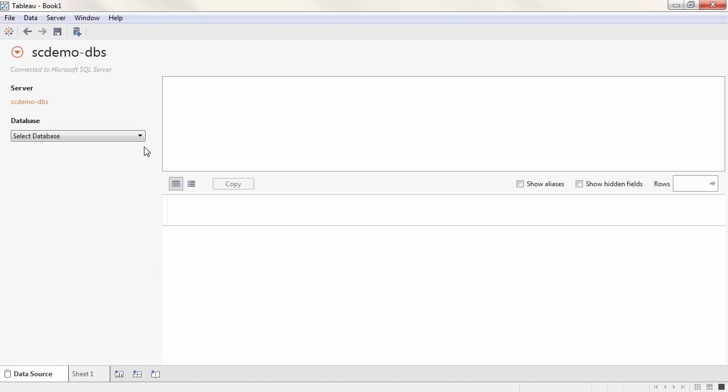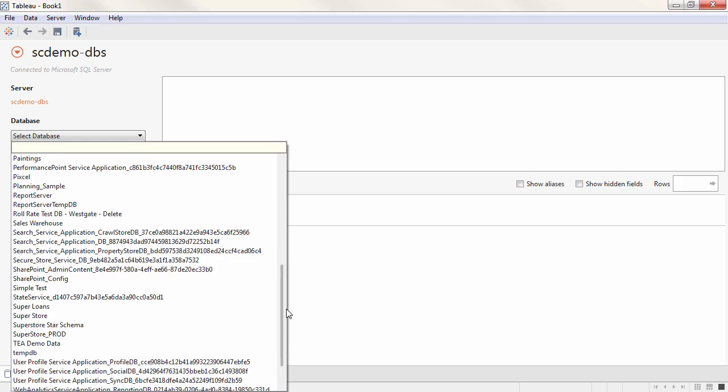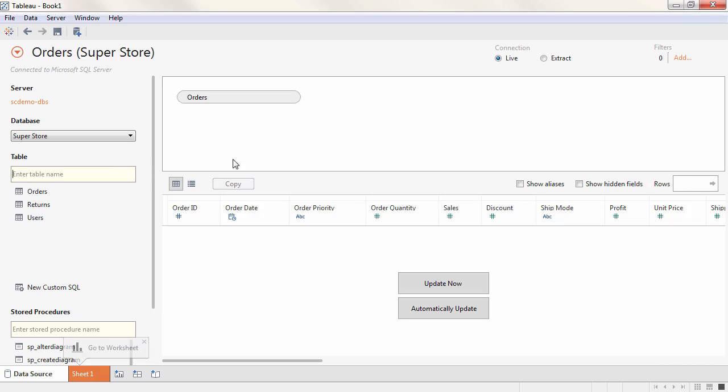At this point, I can select from any of the databases I have permission to access on this server. I'll choose Superstore, and here are the tables in that database. When I bring out a table by clicking and dragging, the Preview pane gives me the option to Update Now, which loads the preview manually, or automatically update.